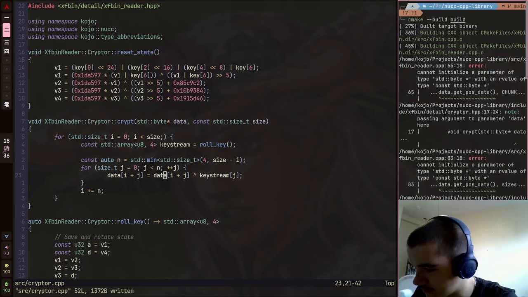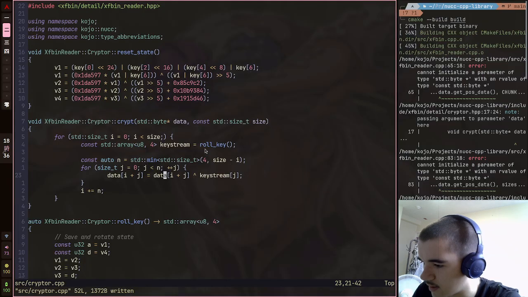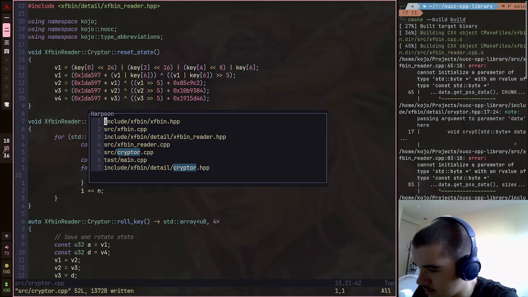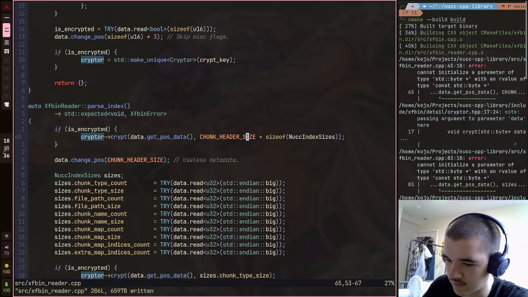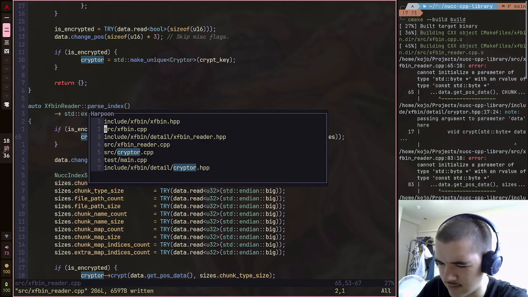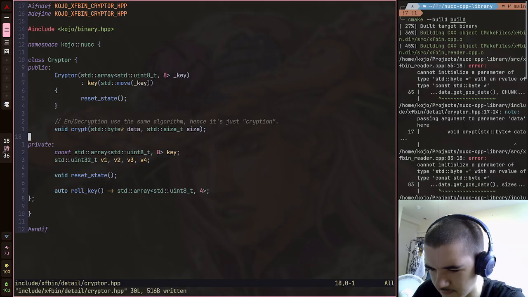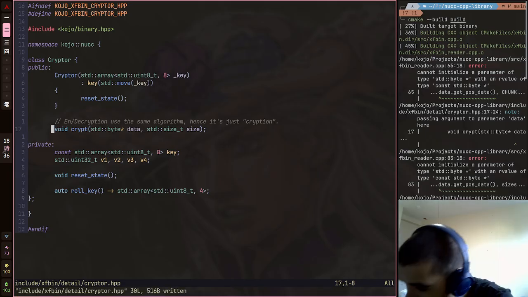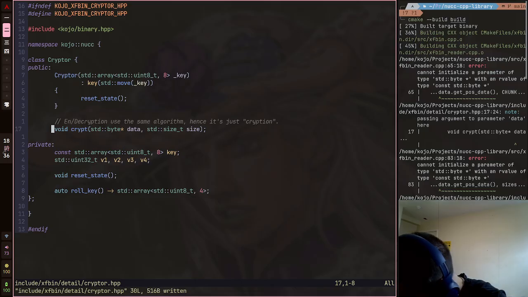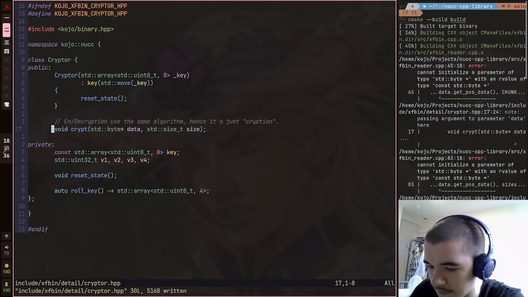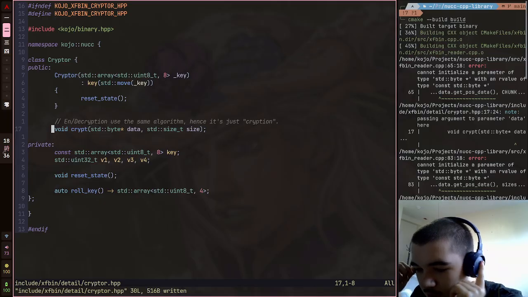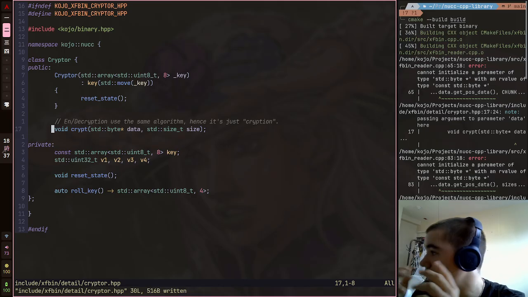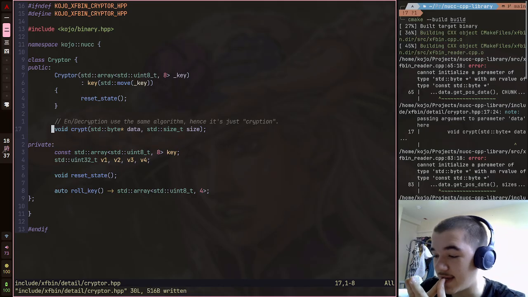I guess I didn't save. What's it again? XFBIN reader, CBP. Yeah, okay, I didn't save. Wait, no, but I should need to save because I changed the interface here. Oh, it was const. Right. So I need to make it mutable. Or I can cast it away.